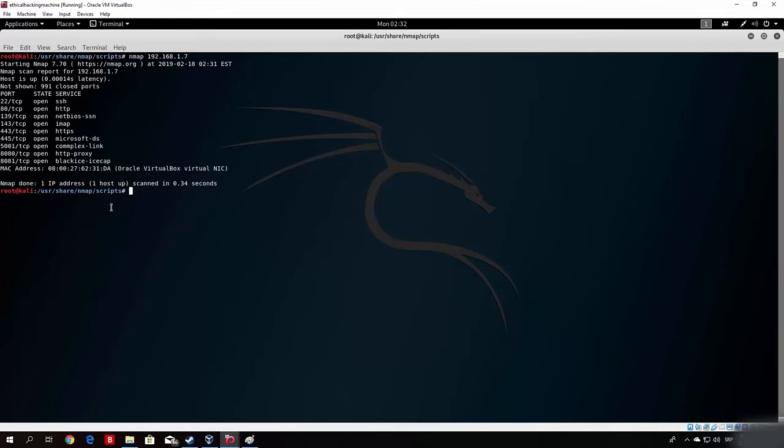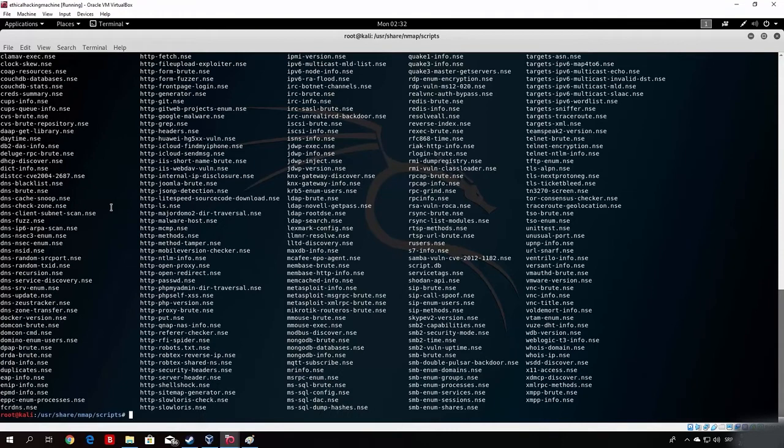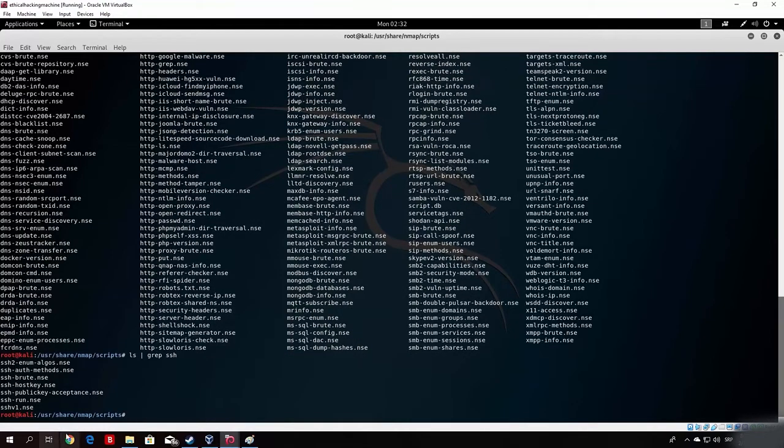So, the script that we are looking for, we want to find the SSH script. In order to narrow our options, let us just type ls, and then we pipe that into grep ssh. So it will only show us the scripts that have ssh in their name. Now, from all of these, we can use any of them, but for now I will just use the ssh-brute.nse.